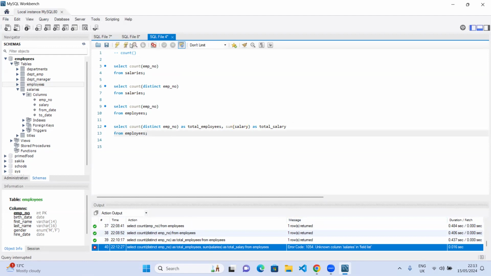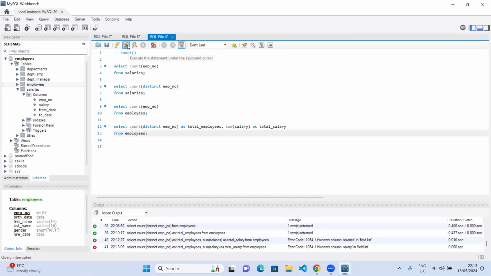Okay, so we move on again. And again, it's telling us there is a problem. Unknown column salary in field list. So what is the problem? You're selecting from the employees table. There's no column called salary in the employees table. Thank you. So it's the salaries table I'm working with.